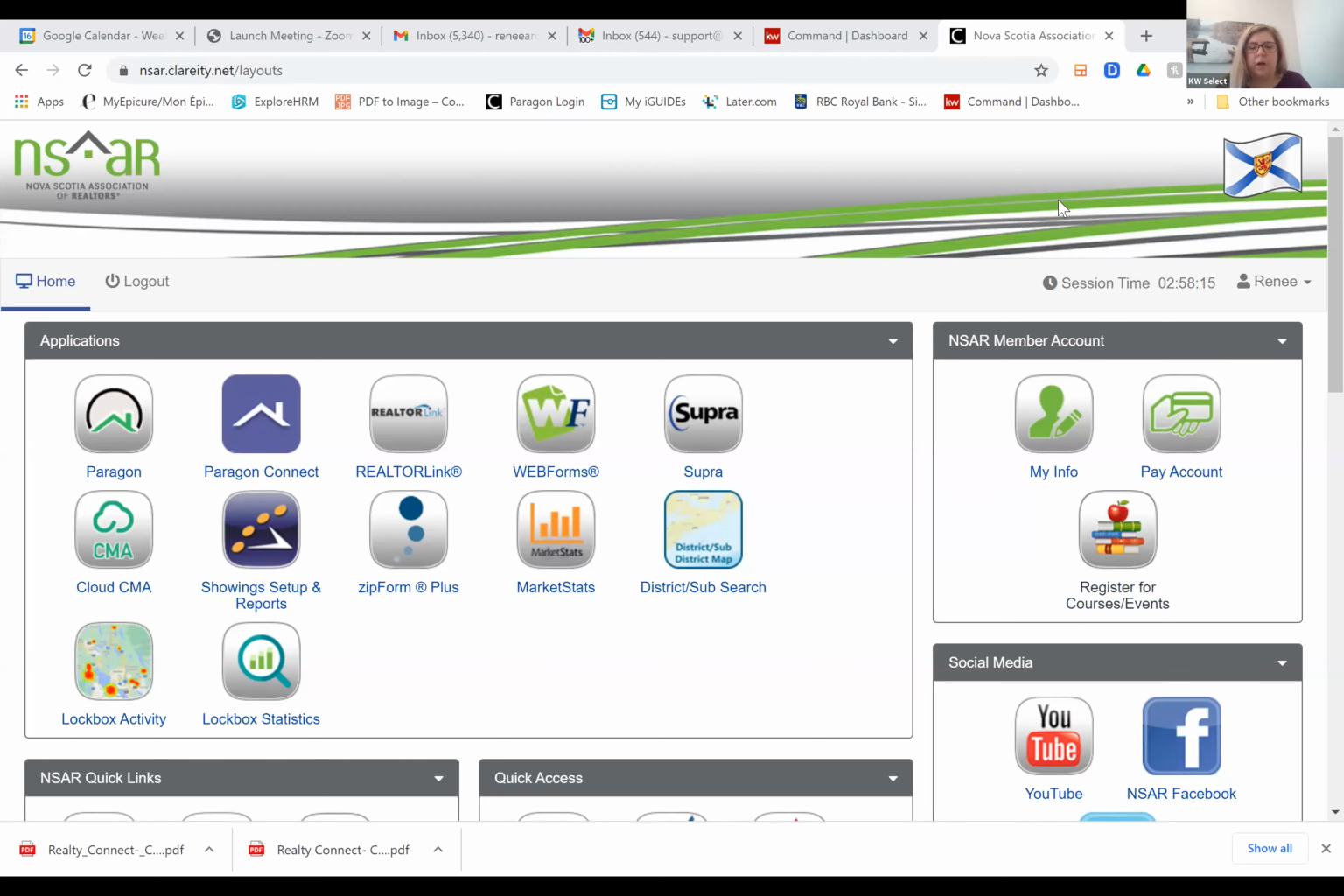All right, so from Paragon, you can access ShowingTime through your Paragon dashboard or directly through your NSAR dashboard. Paragon would be if you're clicking in here and then going into your showings setup here. First, I'm going to go over the buyer's side of things.